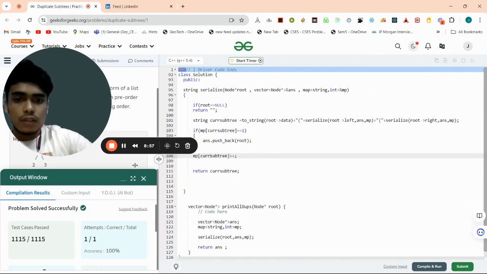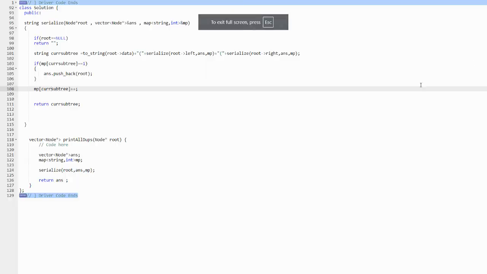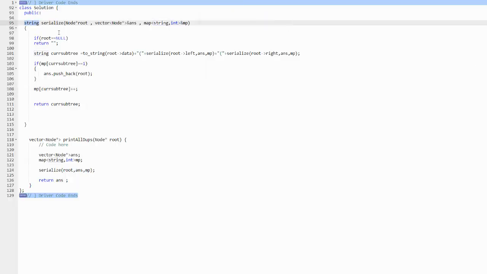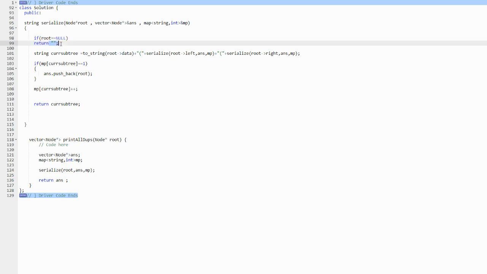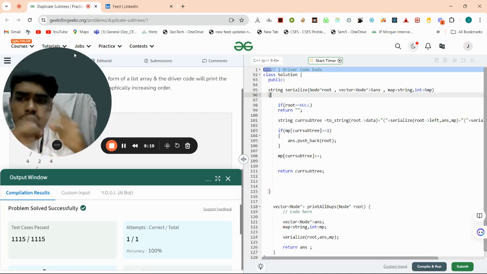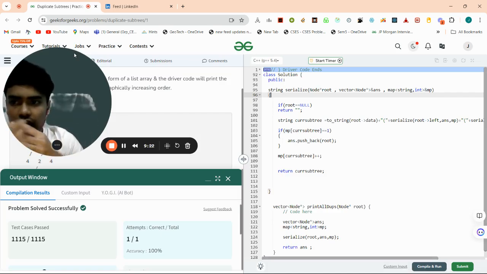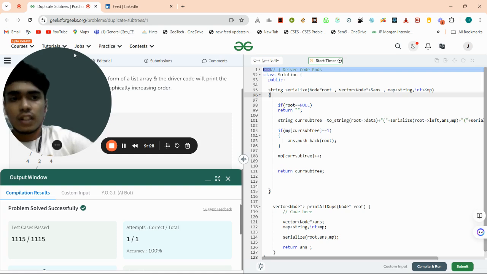So now let me just explain what is happening in every line. Yeah, so I am returning a string in the serialize function. So if there is no root, I mean if that is null, then we'll return an empty string. Then current substring would be, this is basically I am representing the subtree with the help of a string representation, like to the left what it is, to the right what it is. I'm representing it like that.